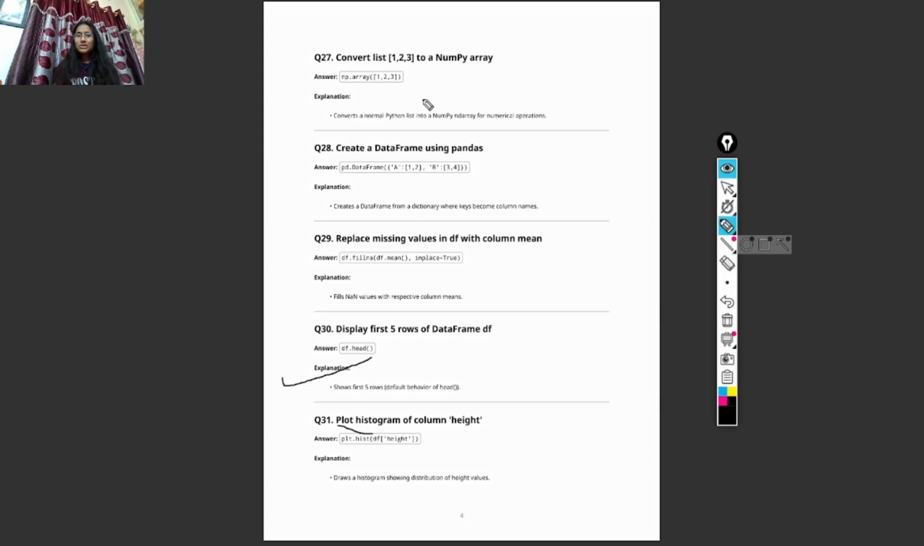So moving ahead to the next question, question number 27. Convert list 1, 2, 3 to NumPy array. If we want to convert a normal Python list into a NumPy array for numerical operations, we use the np.array function. So the command here is np.array, and pass the list to it, which is 1, 2, 3. This will convert a normal Python list into a NumPy array for numerical operations.